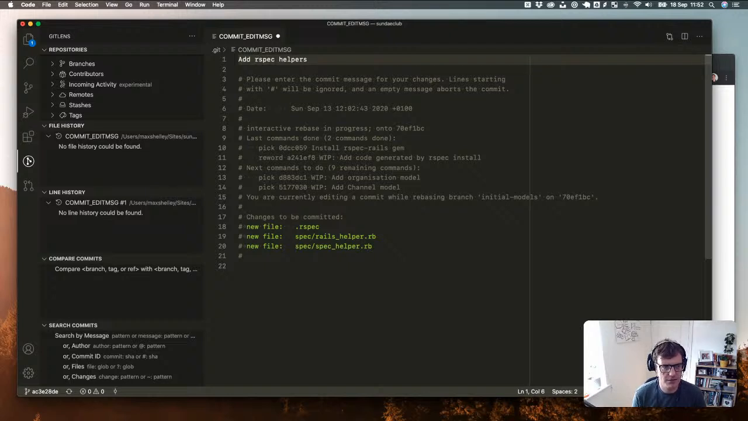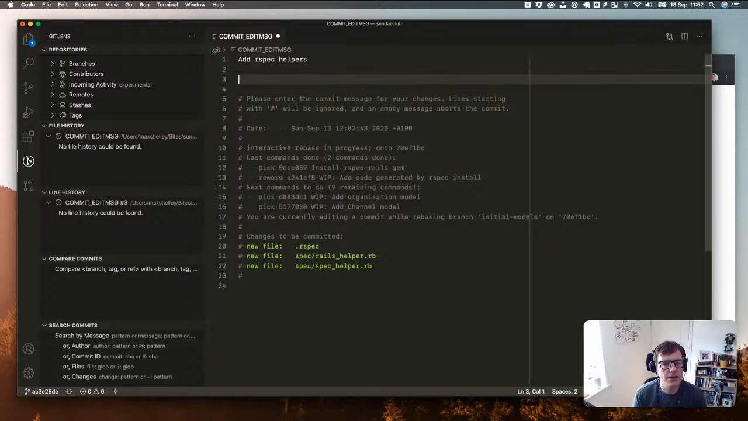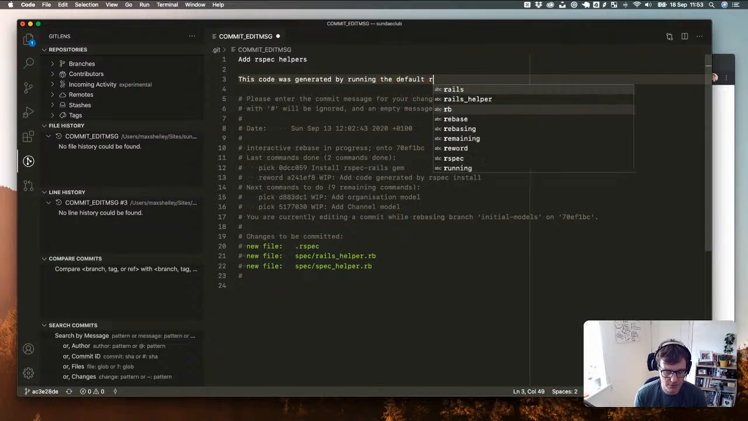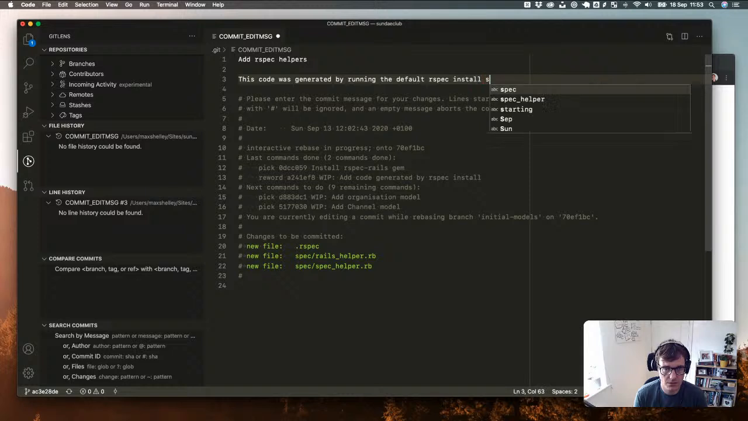Don't know what the capitalization of that is. Don't usually care enough. So RSpec, add RSpec helpers. So in this one we can say, rather than just using a one-liner, we're actually just adding the RSpec helpers. This code was generated by running the default RSpec install script.